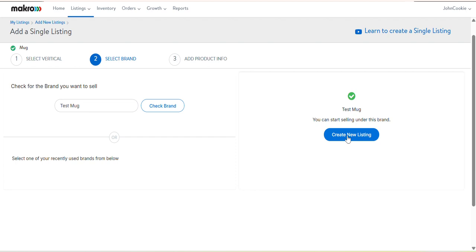The reason why the workflow is like this for now is that in future, if there ever want to be some kind of gating on certain brand names and things like that, we have the functionality to do that. But for now, you can just create a new listing.